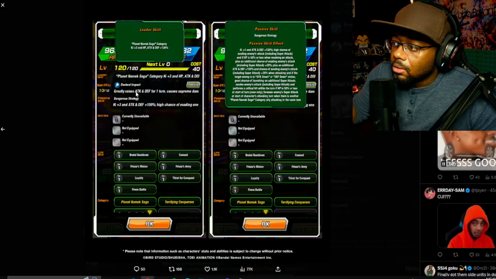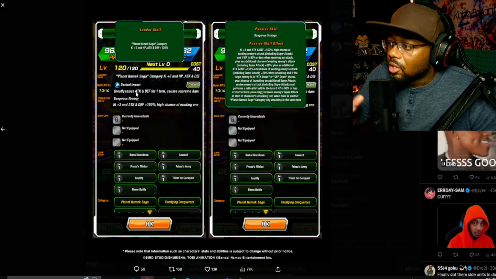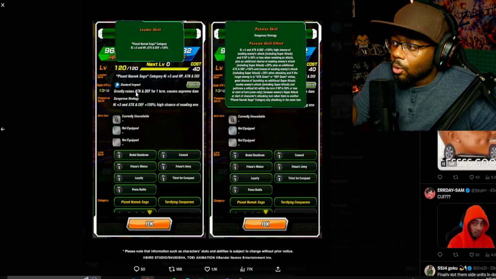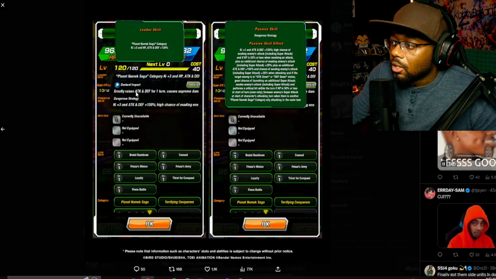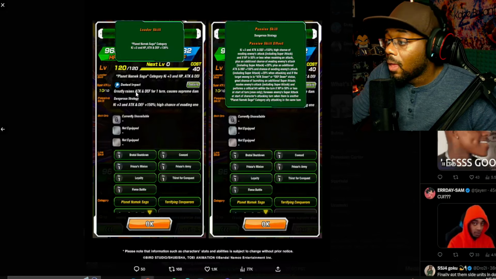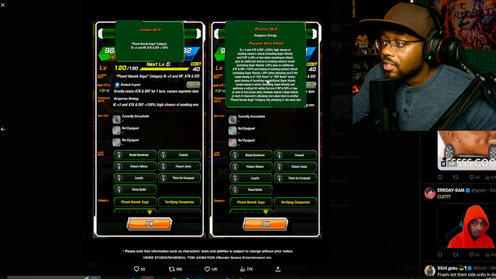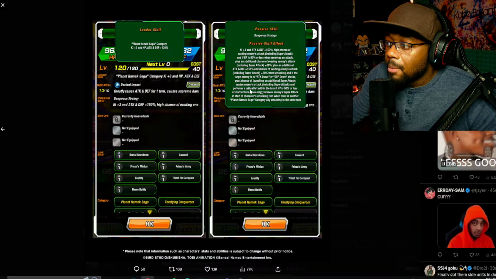And if the target enemy is in attack down or defense down status, great chance of launching an additional super attack. That's really nice. Evades enemies' attacks, including super attacks, and performs a crit hit within the turn if HP is 50% or less at the start of turn.